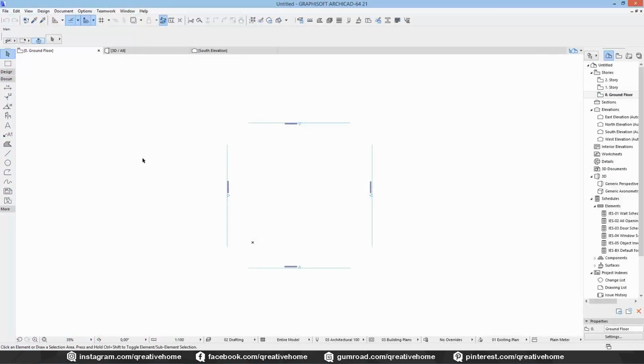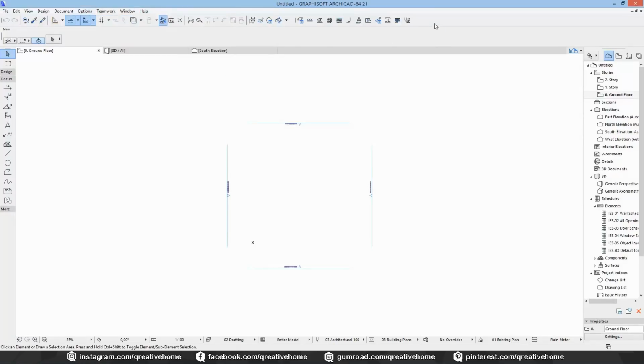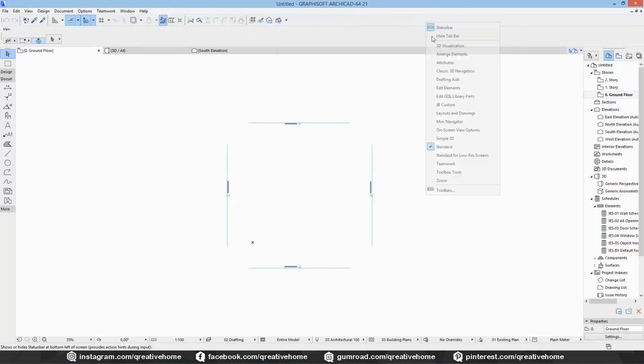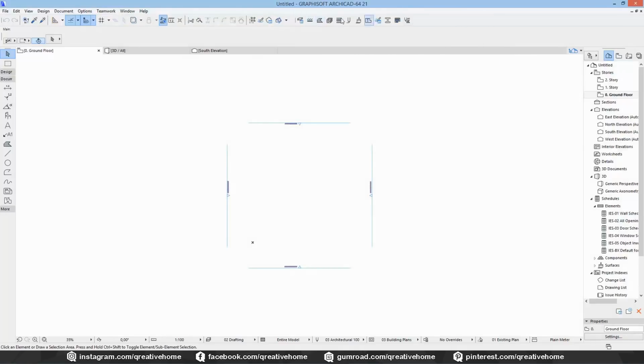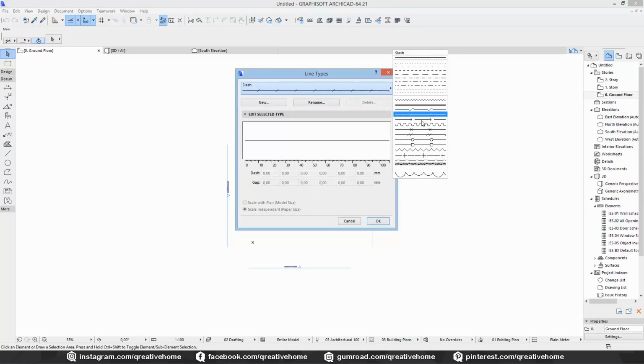We find the line types under Options, Element, Attributes, Line Types, or we can activate the Attributes toolbar to have quick access to it. This will be quite useful for the rest of the video series because we will edit almost all of these attributes here. Here we have the option to choose between all the lines that are in the default library.